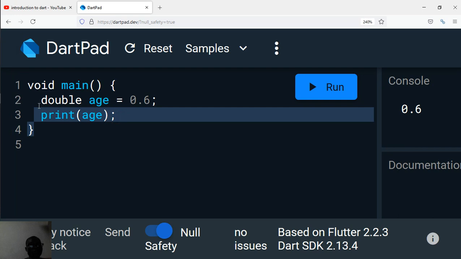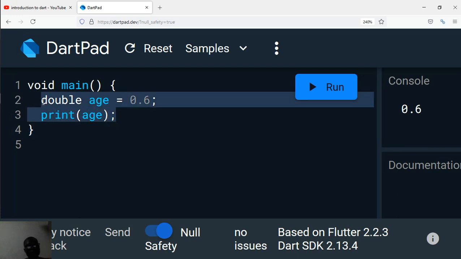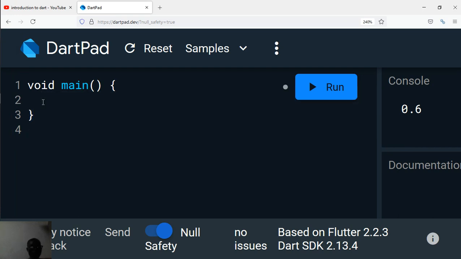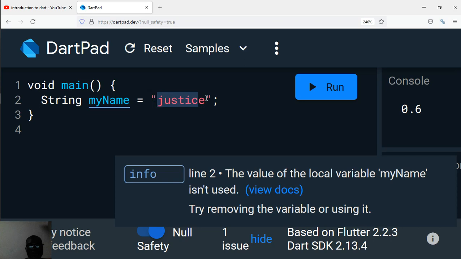So let's do something like, let's say we want to print out a name. We can use something like string my name, right? And then we use something like Justice, right? So you can see I have enclosed this here with a double quote. That's what makes this a string. I can also decide to make it a single quote, and there shouldn't be any error, right?